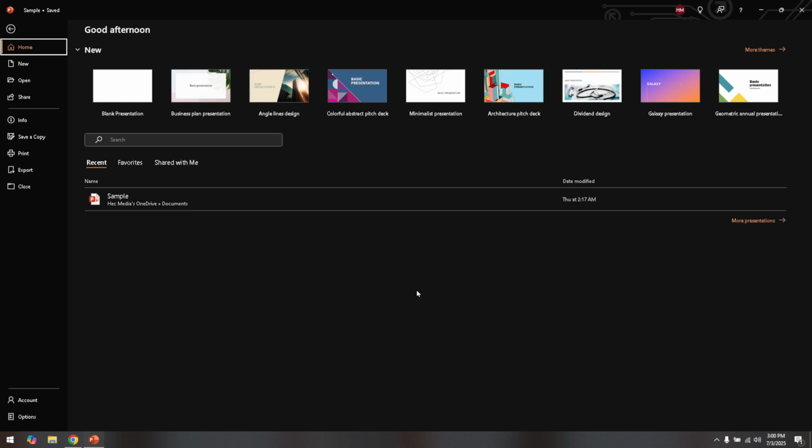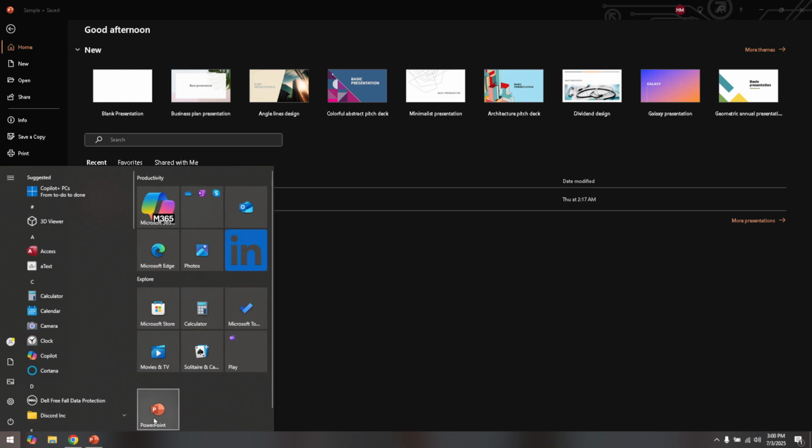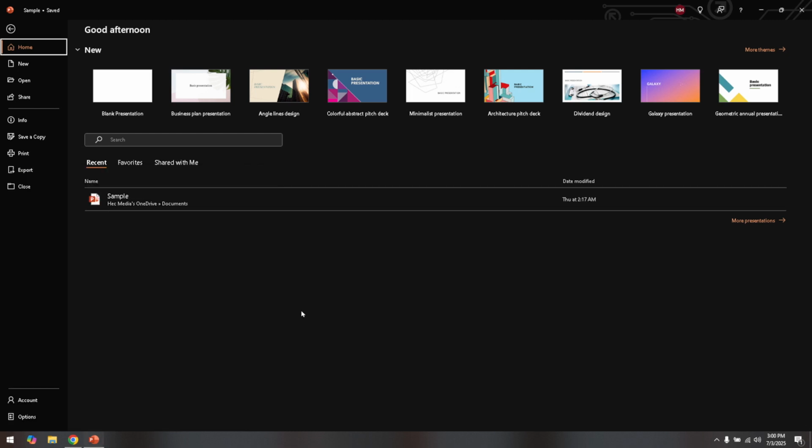Let's get started. First, make sure you've opened PowerPoint on your computer. You can do this by locating the PowerPoint icon on your desktop or within your Start menu, depending on your setup. Once it's open, you should see the PowerPoint interface, which might display a blank presentation or the last file you were working on.